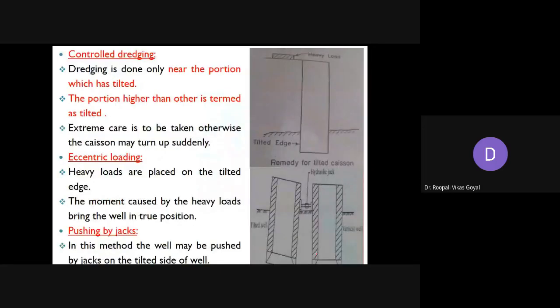Next is controlled dredging. Dredging is done only near the portion which has tilted. Where the tilt has occurred, you do a little controlled dredging. The portion which is higher than the other is termed as tilted. You know which is the higher position. So extreme care is to be taken. Otherwise, if you dredge excessively at the higher portion to bring it down, it may even turn completely. That should not happen. So extreme care is required when you are dredging on the side which is tilted higher.